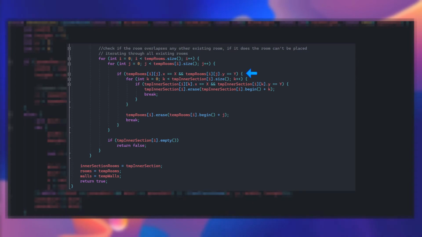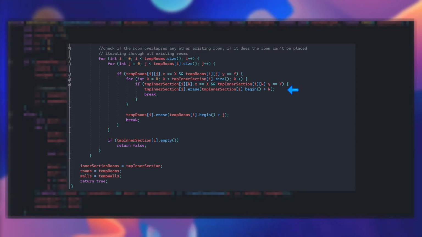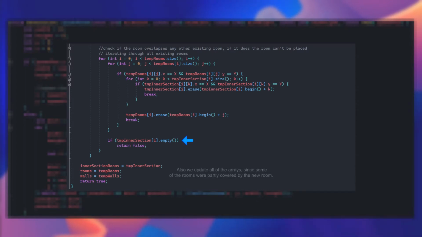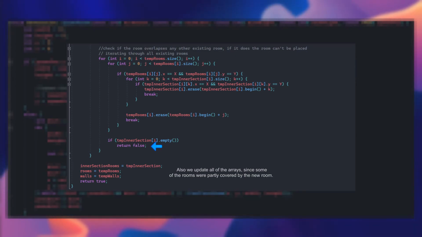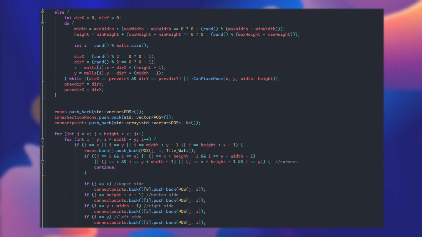If the positions match, we go in and loop through the inner section of that particular room and check the same as above. Again, if it matches, we erase the part from that inner section of the room. We do the same for the room's position. Outside of the second loop, we look if the inner section is empty. If it is, that means that the new room completely covered the room's inner section, which means that the new room can't be spawned. If everything went fine, the room can spawn and we move on.